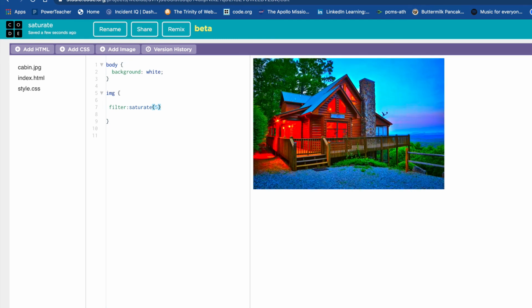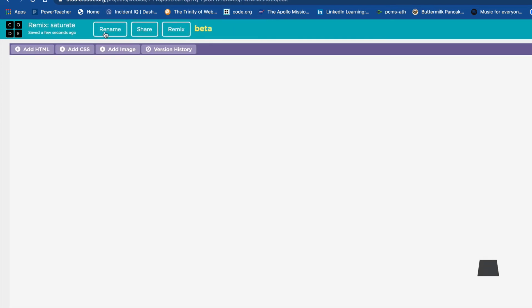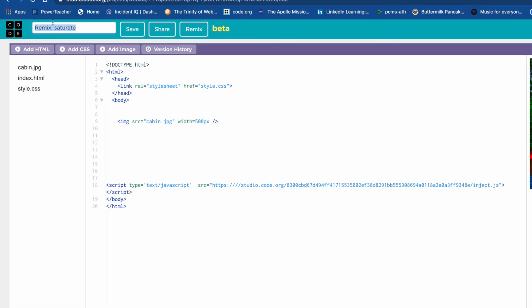Leave that percent sign off if that works better. I do think it's a good idea to get in the habit of putting the semicolon at the end of the sentence. Sometimes you get away with it not having it, but not always. All right, so I'm going to refresh and save on that. I'm going to come over and do remix and rename. We're going to look at our next one after saturate.